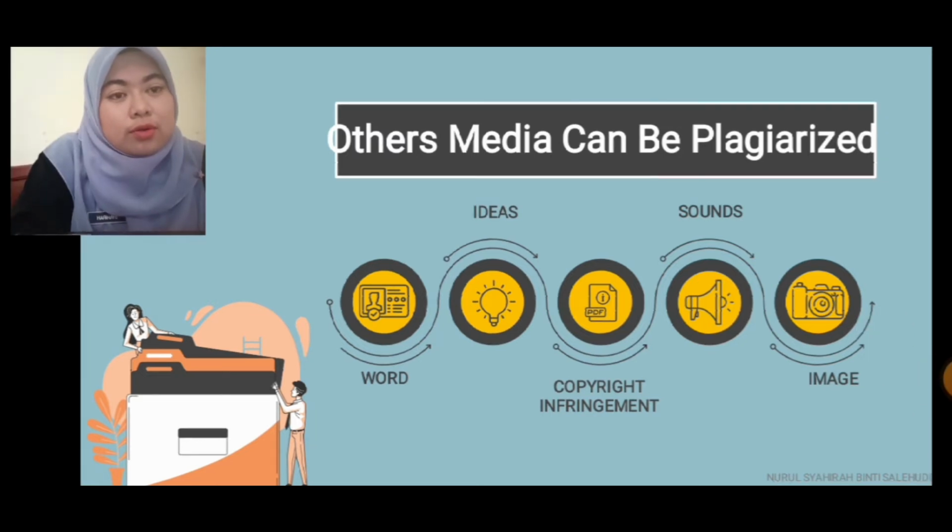Okay, copyright infringement is, while plagiarism is an ethical issue, copyright infringement is a legal construct. Copyright holders have the right to any reproduction, distribution, creation or derivation of work, and public display or performance of their material.